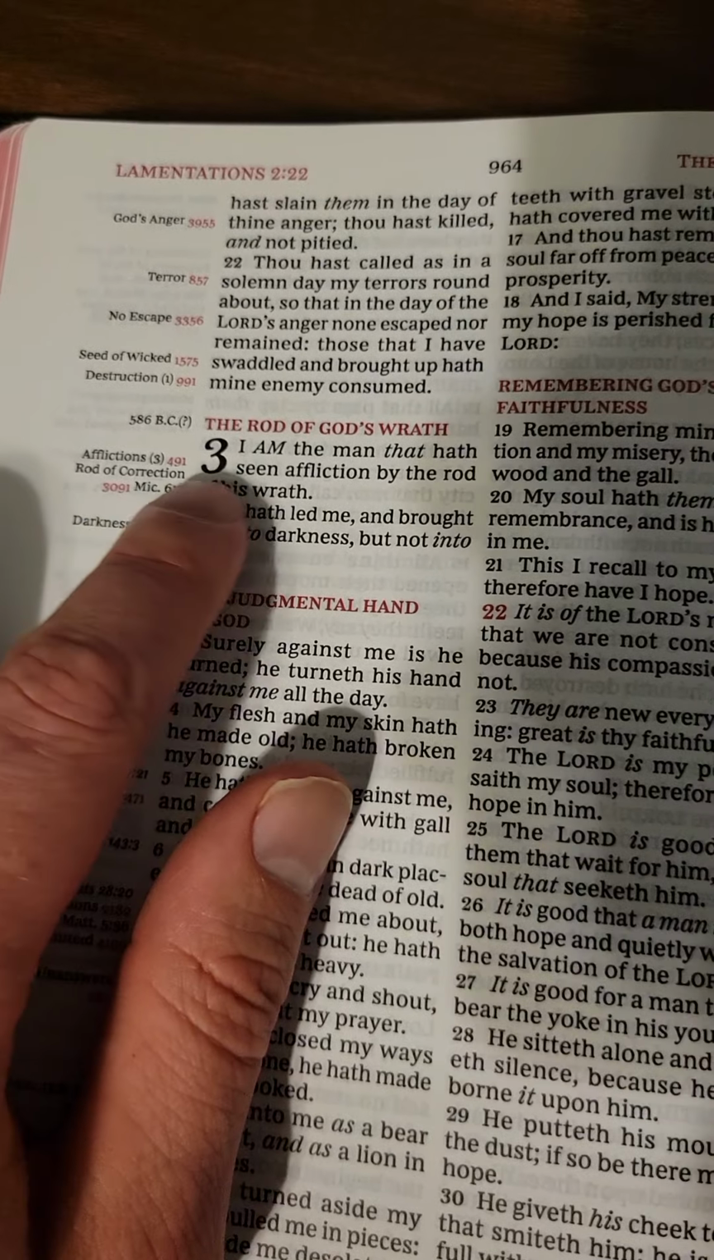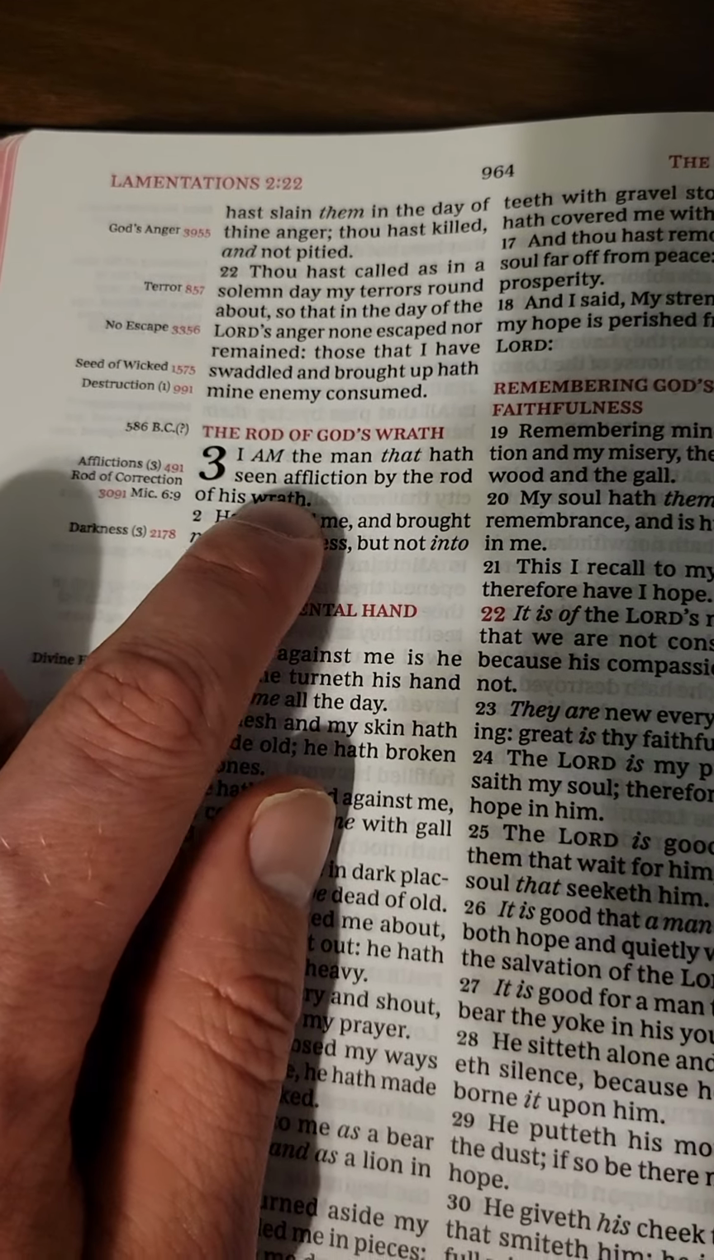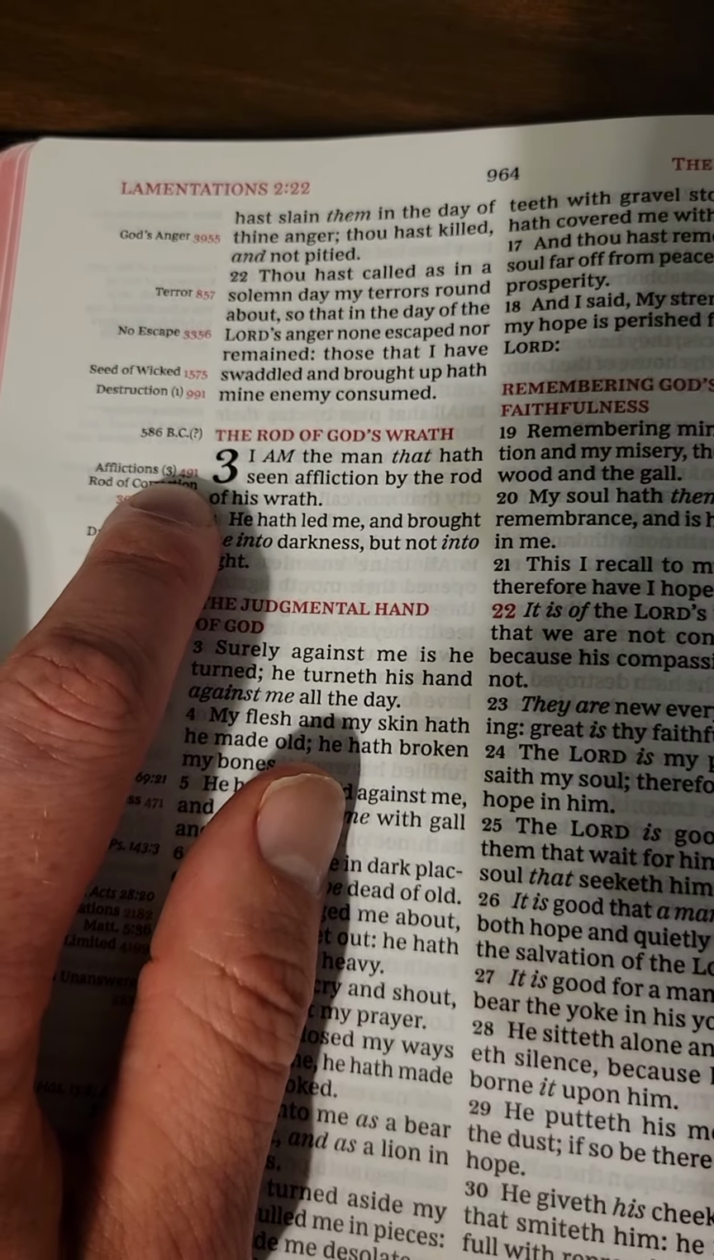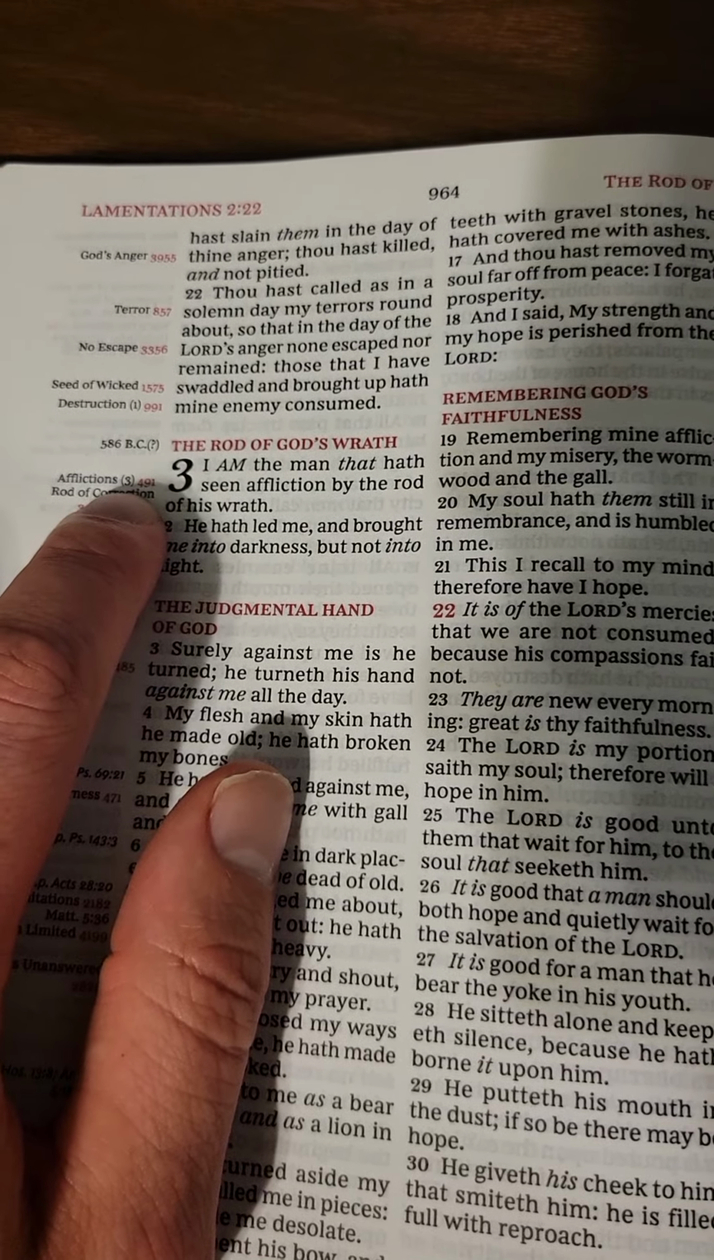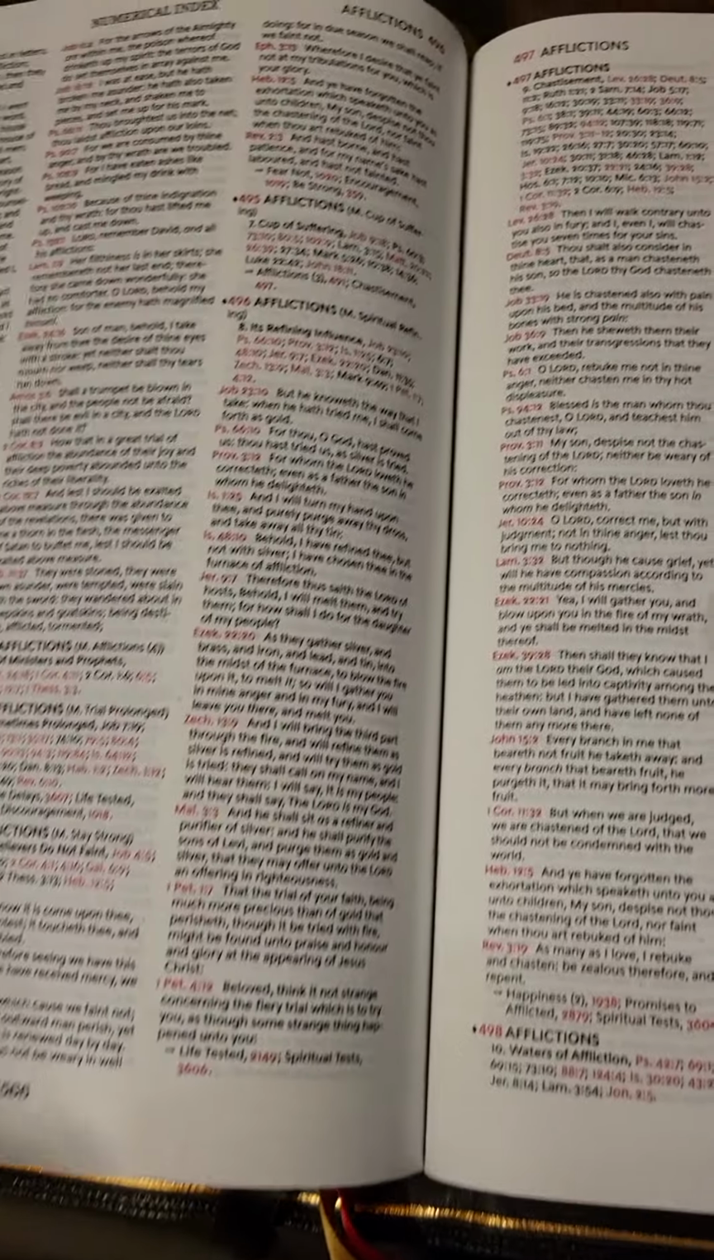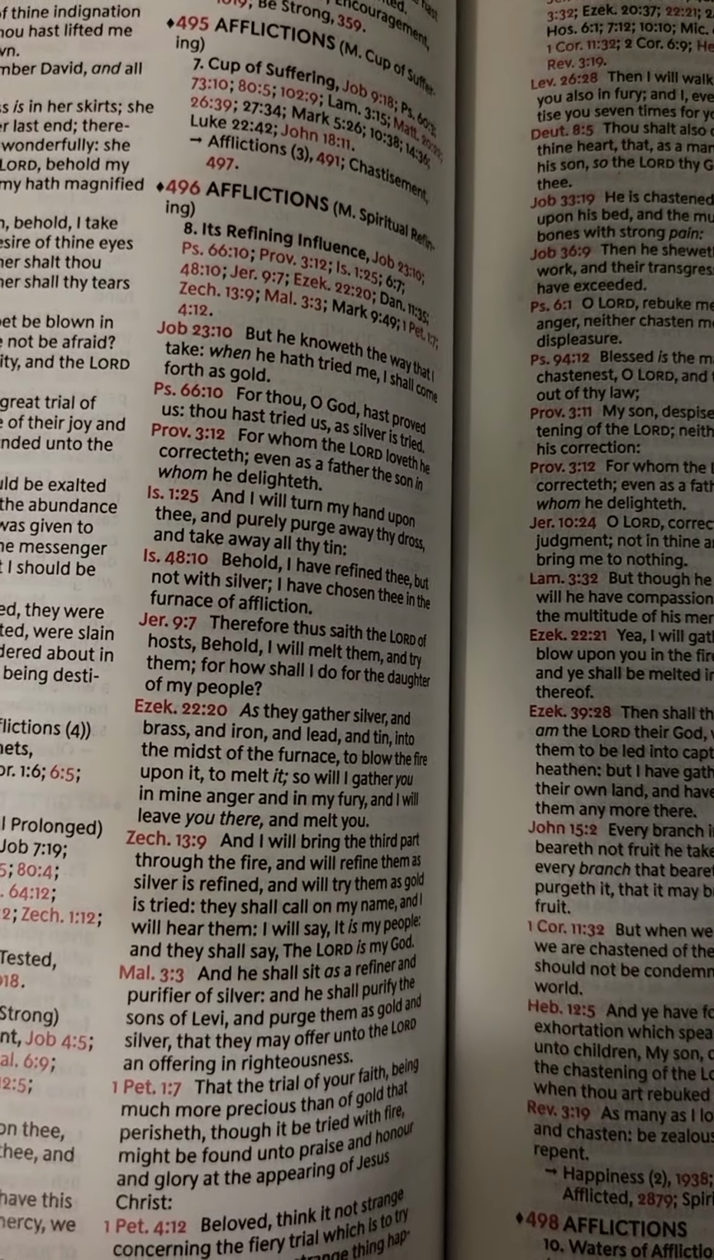Let's go to like Lamentations, and of course, here in verse 1, it talks about afflictions. So if you want to find all the type of verses about afflictions, you notice it has a 3 next to it. We'll go to 491. It's a really good reference chain to just immediately flip to Bible verses that you want.